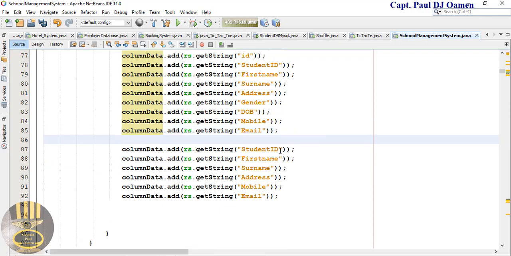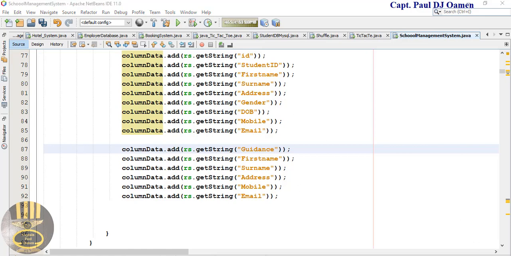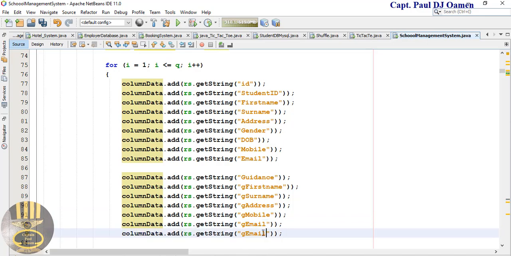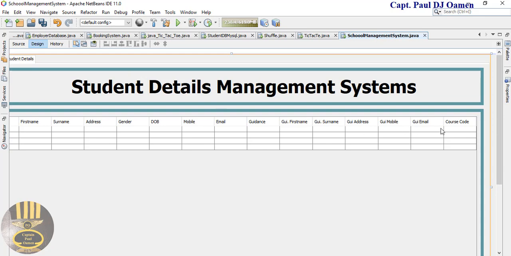Okay, this will become guidance. Yeah, every other thing is correct. Okay, all of these other ones here, I'm going to enter a G to them so that we know that those are for the guidance. And there's one more that's supposed to be, let's come down here, just paste that. That would be for course code. There we go. All right, so that's all there is to that.